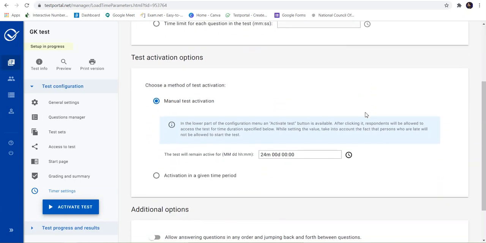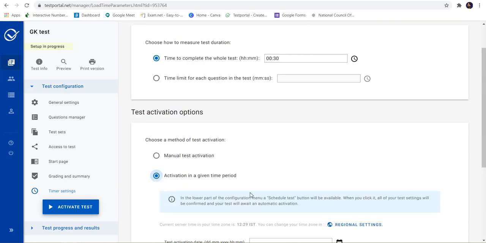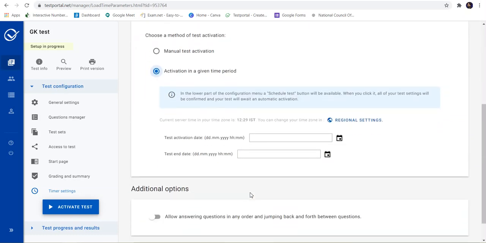Then the test activation. Suppose you have created the test on Wednesday and you have to take the test on Sunday. So there are two options. You can manually activate the test on Sunday and write for how many months, days, hours and seconds the test will be active for the respondent, or you can give the activation time period. If I click on this, it will show two options: test activation date and test end date.